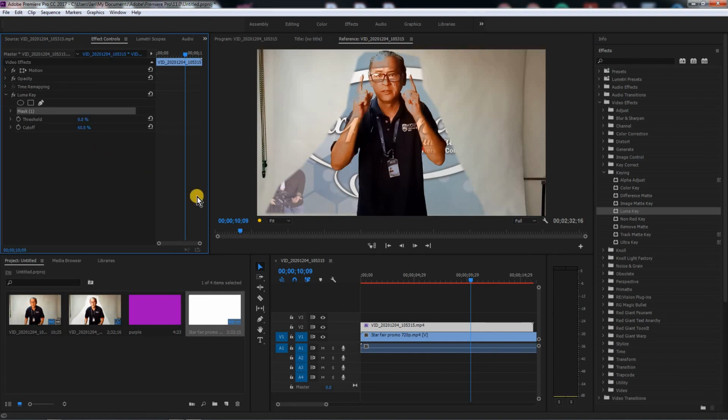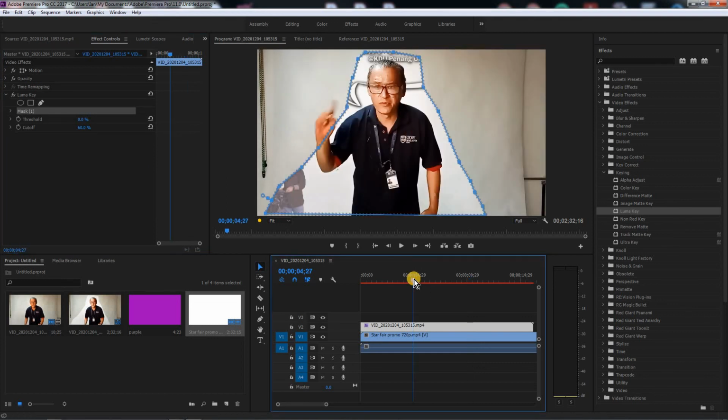So that in a nutshell is the LUMA key principle. Later on, we will do additional things like a track mat and all that.